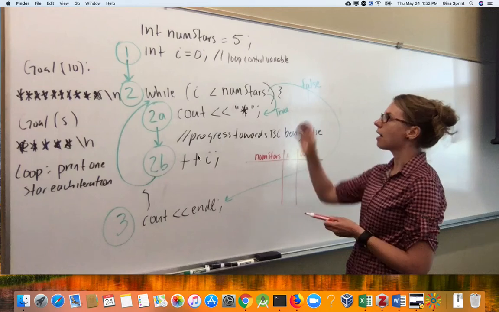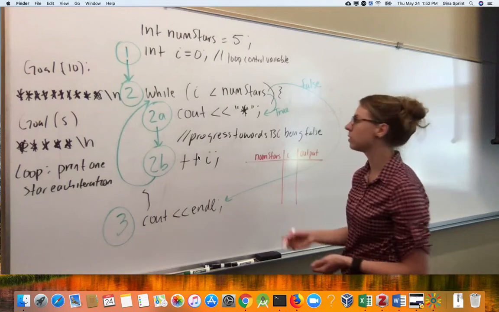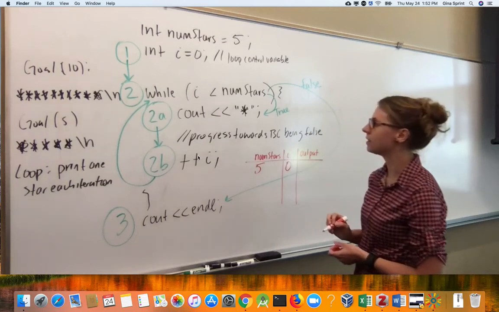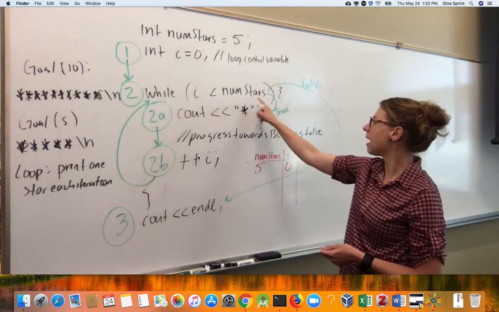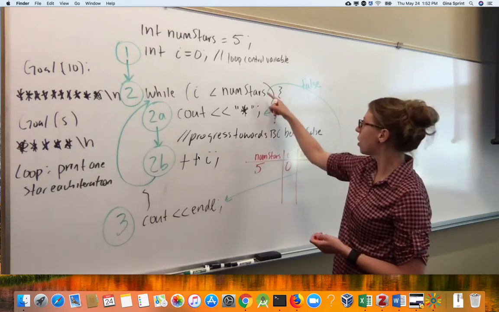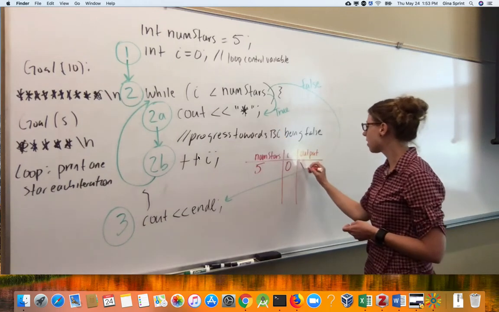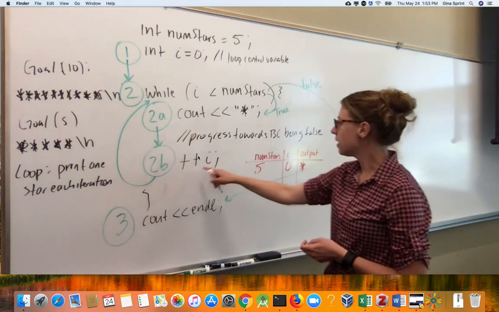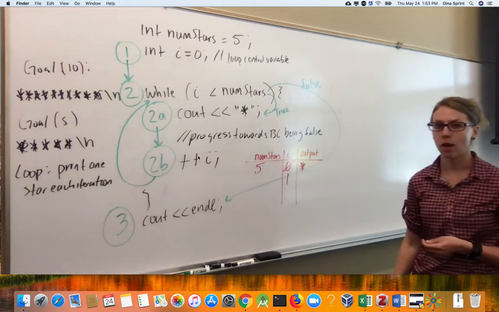All right, so we're at 1, and we're executing some code that's going to declare and initialize variables. Num stars is 5, and I is 0. Now we're down at line number 2, and we test. Is I less than num stars? Is 0 less than num stars? Yes, it is. So we enter in the body of our loop. We're at 2a. We print out a star. Then we come down to 2b, and we add 1 to I. I is now 1.